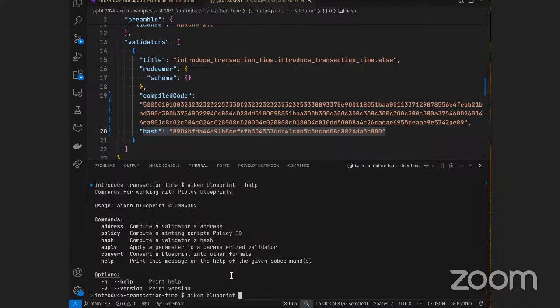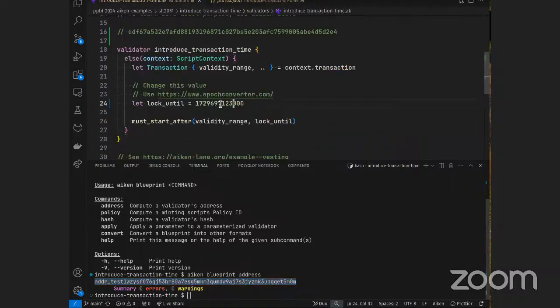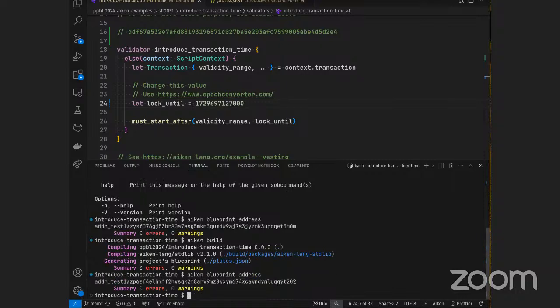Aiken blueprint address. This is an address, looks just like any other blockchain address, but this is an address where you could lock UTXOs that could only be unlocked after this time. If I change this time, once again, even by a few seconds, and if I run Aiken build, then Aiken blueprint address again, you can see that now I have a different address. And I want to say it over and over again.